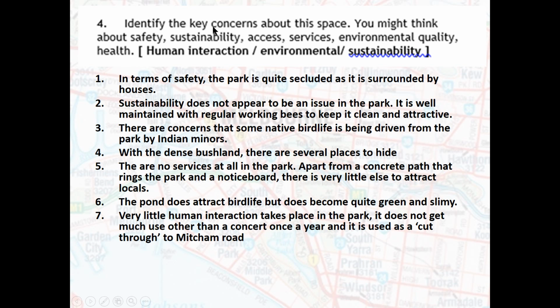Then 4, you have to identify the key concerns about this space. So what you think about, your concerns about safety, sustainability, access to services, the quality of the environment, and watch out for typos. I'd listed 7 quick concerns. In terms of safety, the park is quite secluded as it is surrounded by houses. Sustainability does not appear to be an issue in the park. It is well maintained with regular working bees to keep it clean and attractive, so it's not really a concern. It could do with a bit of a tidy up here and there with fallen branches and trees that came down in recent storms. But I had 7 concerns here.